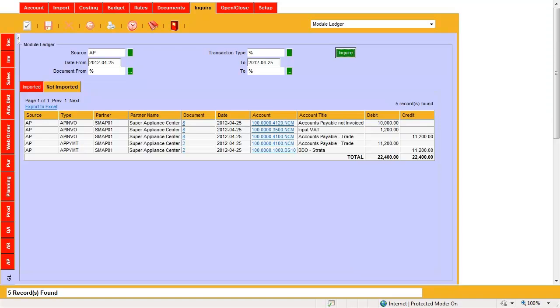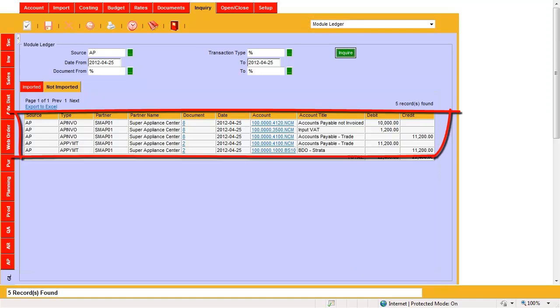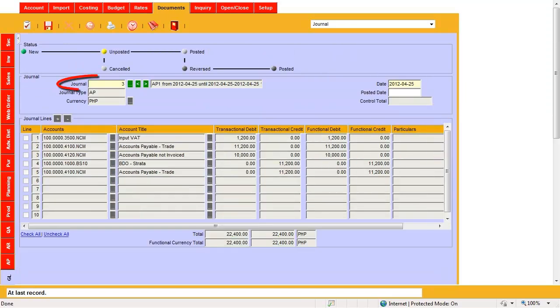Each transaction in Rosetta Enterprise generates journal entries. The module Ledger Inquiry shows you the journal entries generated from the accounts payable transactions created earlier. Journals can be created and posted in the journal screen.